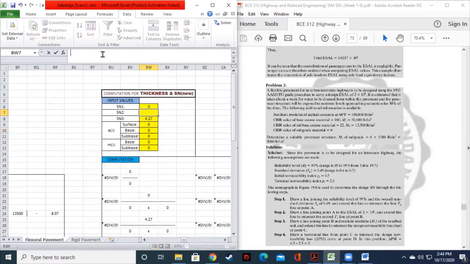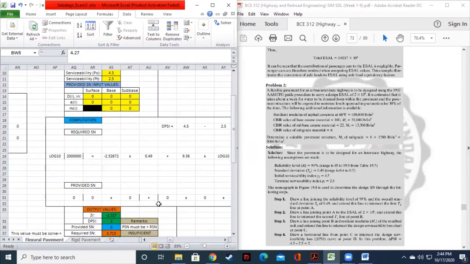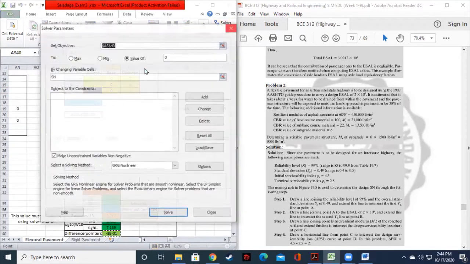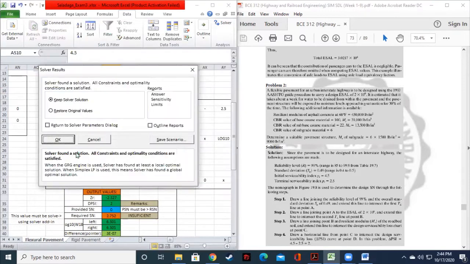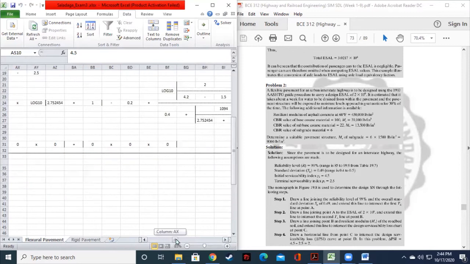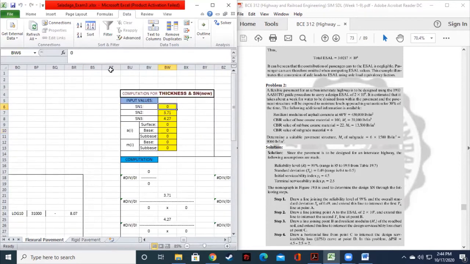Here, 3.71. And then lastly, for your SN1, change the value of your MR into 31,000 for your base course material. Click the solve and solve, then okay. And so you will have the value of 2.775. So 2.75.